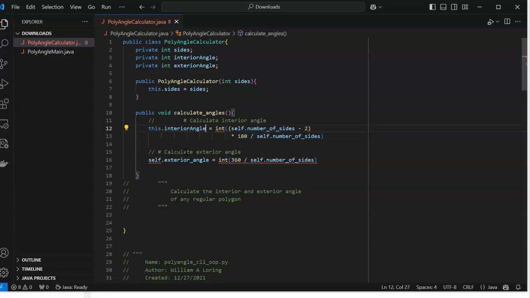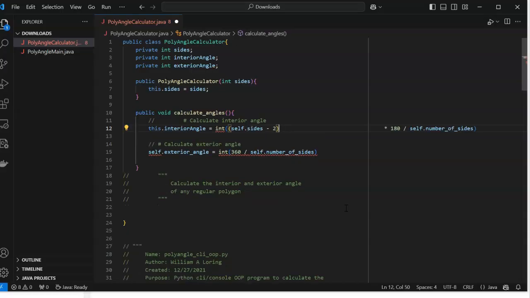There we go. Now how do we cast something to an int? Because we don't have the number of sides, do we? Well, here is our number of sides. So instead of number of sides, we just say self.sides, -2. Well, that's fine.